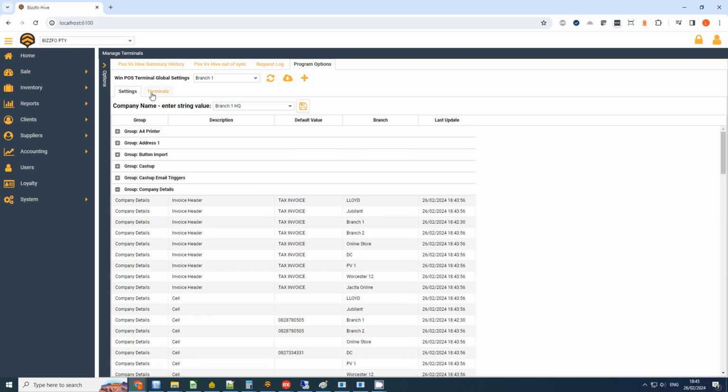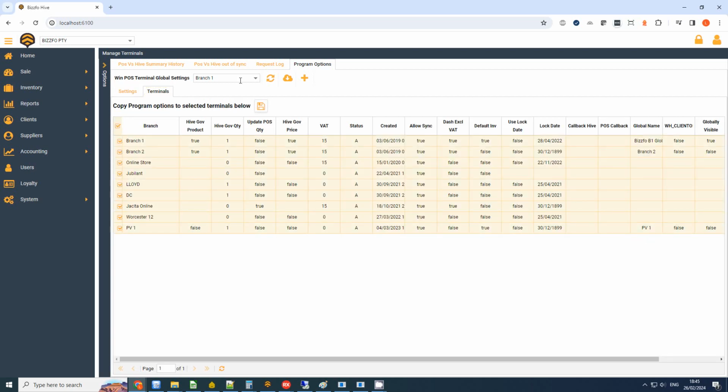Quite simple to copy your terminals from a specific one. My suggestion would be to create a branch that you call your master branch, and on that one you create all your settings, and once you're happy with your testing, you use your master branch to refresh, change and copy all the settings.